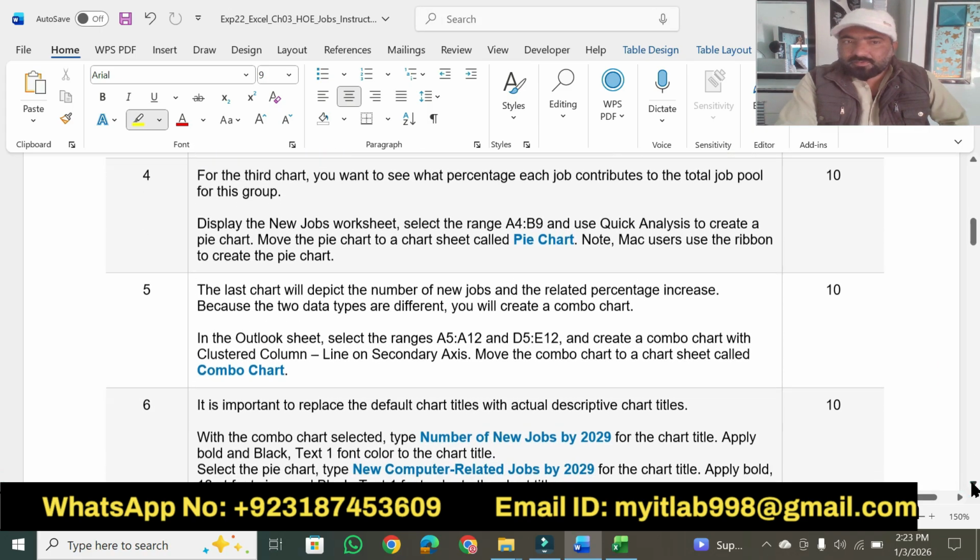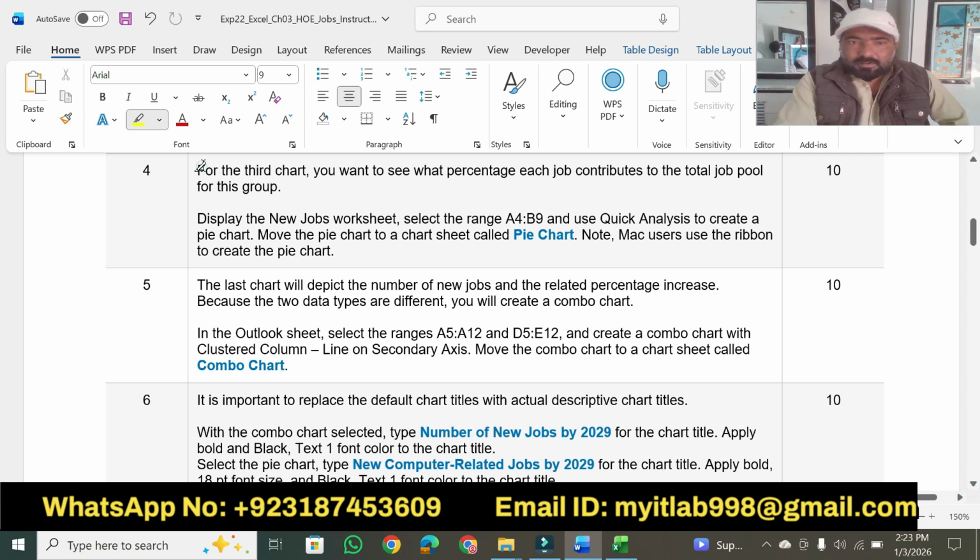Now we are moving toward question number 4. For the third chart, you want to see what percentage each job contributes to the total job pool.